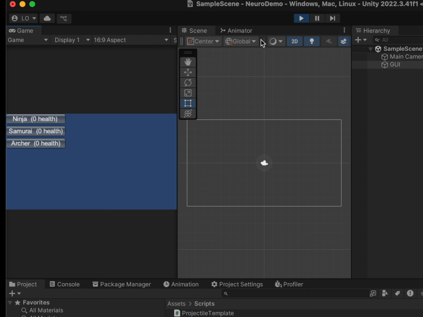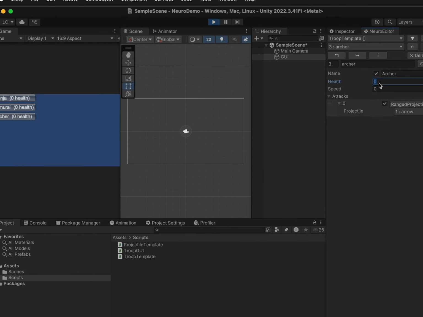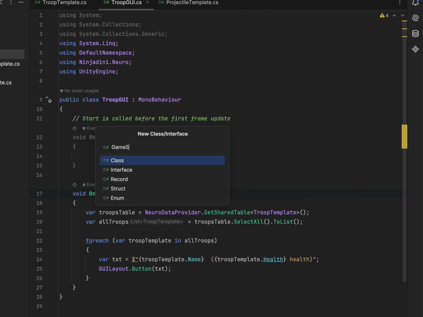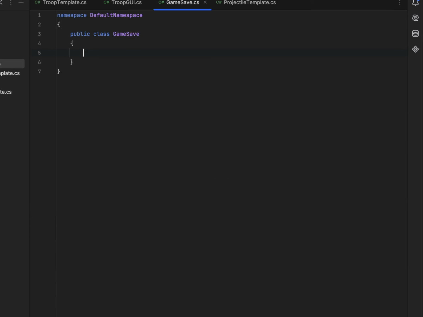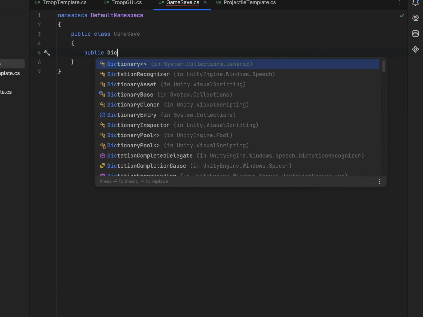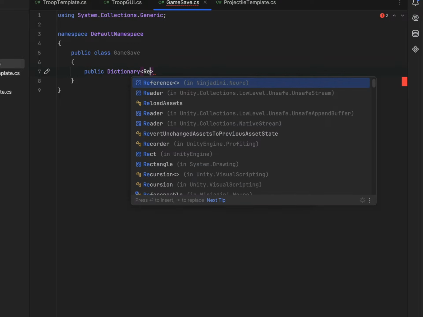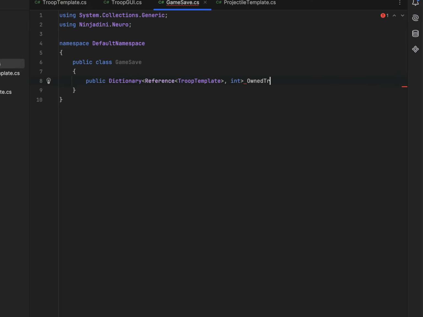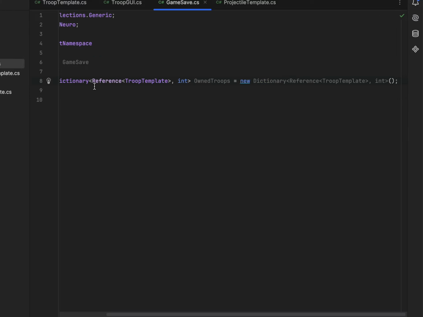The healths were not set up. Let's go and change it in Editor now to see it updated live. Let's create a class to hold your player state. For now, we only need to hold the amount of troops you own in a dictionary. Use reference of troop template as the key and the int number as value.